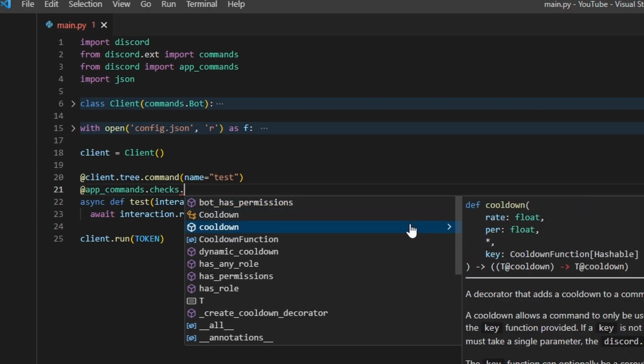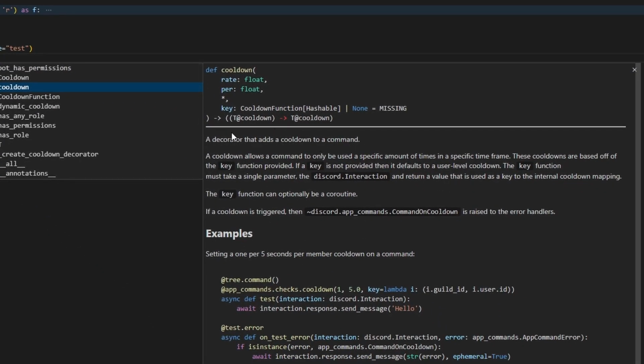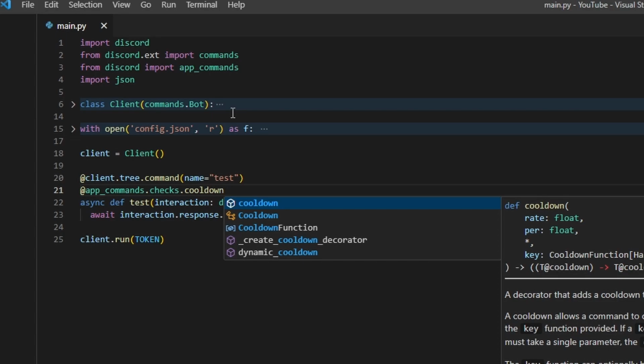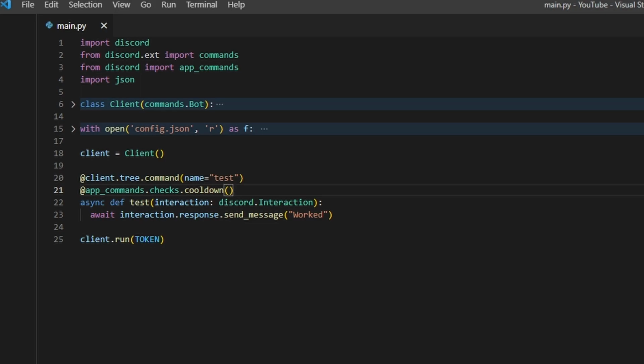Let's go down to cooldown. You can read about it here. And so let's go ahead and type .cooldown. The first parameters you can see are rate, per, and then key. We're only going to be dealing with rate and per. Key has some more functionality, but rate and per is mostly what you guys are going to be using. So rate is how many times a certain user can run the command in the per time frame, if that makes sense.